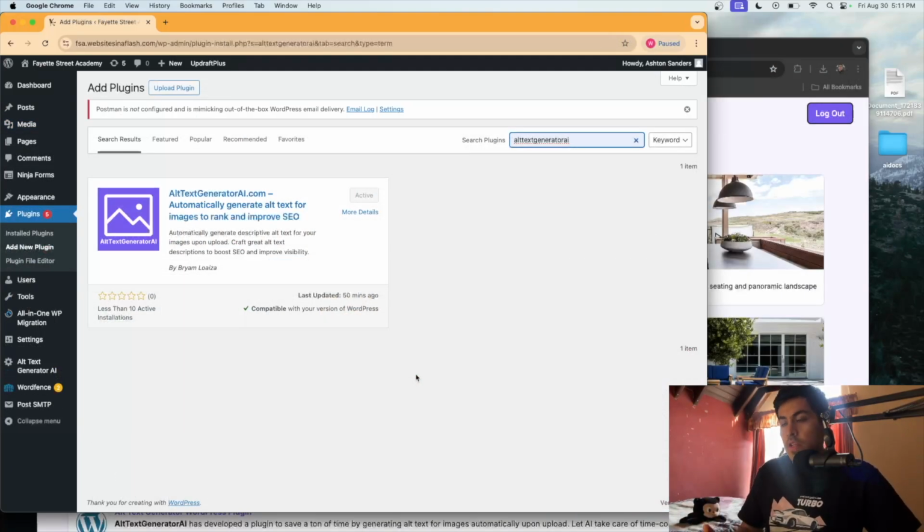So that's it for this video. So the name of the plugin, once again, is AltTextGeneratorAI, and it's super simple to use, and it's super simple to add alt text to your images automatically using AI in bulk or individually.